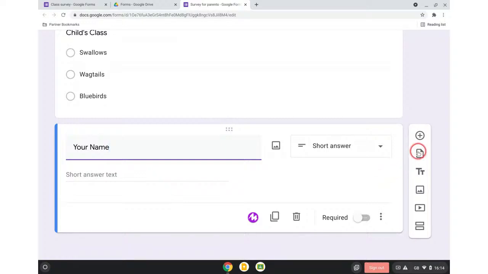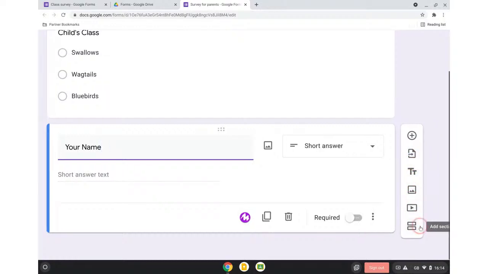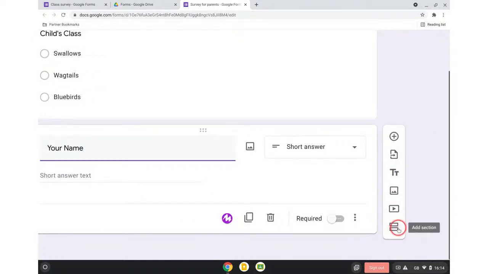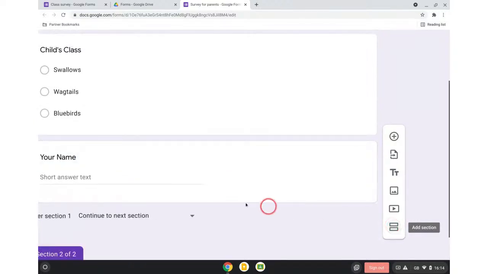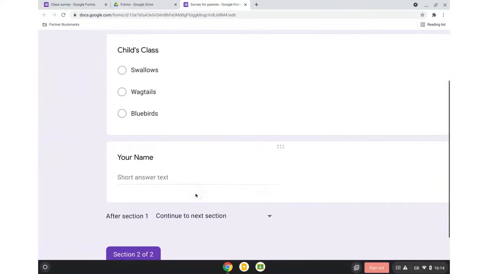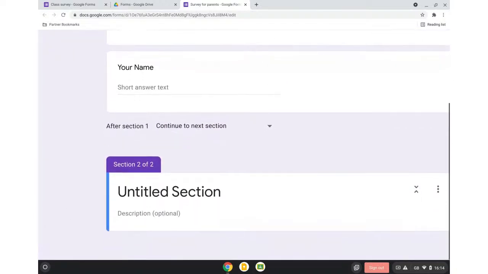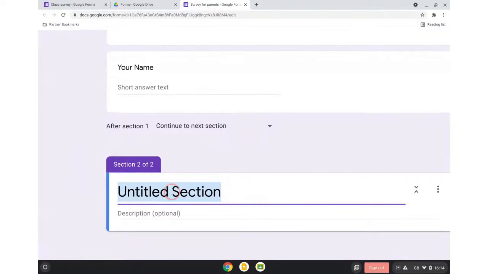So section is this section down here. So this is add a section, where you can see, it looks like an equal sign, but actually it's showing you two parts of something. So I'm going to click on add section, and then you'll see section 2 of 2 here. And I'm going to just call this section communication.